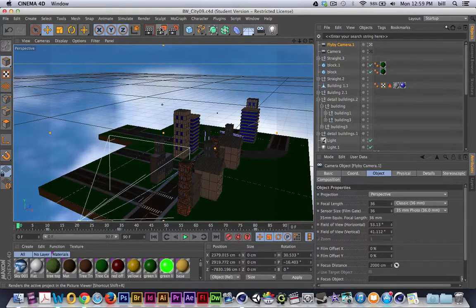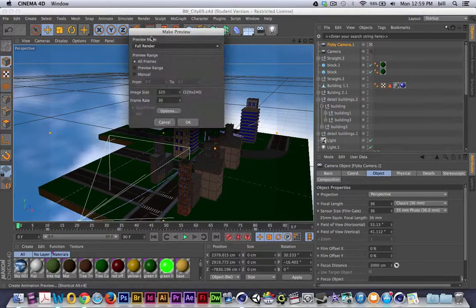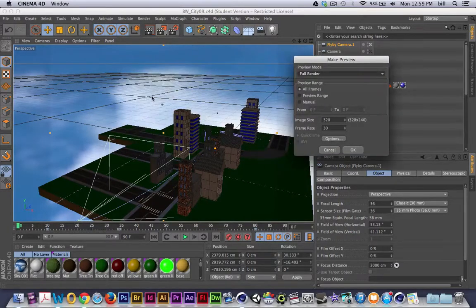What I want to do is go up to the center render button and click and hold on that and choose to make preview. Now, when I make preview, I get a little dialog box that pops up, and basically it gives us just some really simple options. We want a full render. Alternatives are software preview and hardware preview, and the difference is, we're looking at a software preview right now, so we get a really fast render.